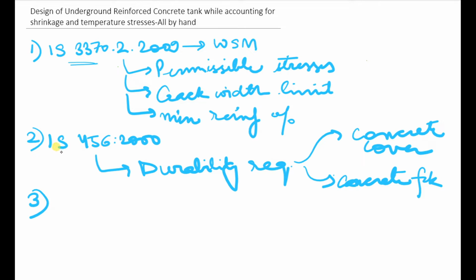Third one is also along this, we will use SP16, which is another tool for obtaining reinforcements as per IS 456. So Table 71 we will use of this SP16. This you should remember.